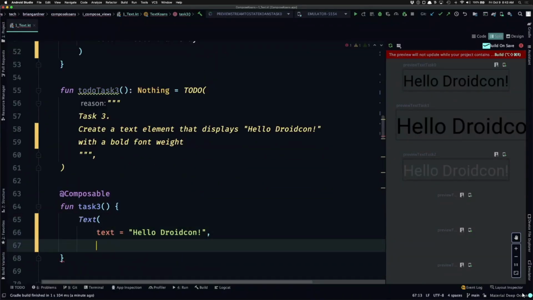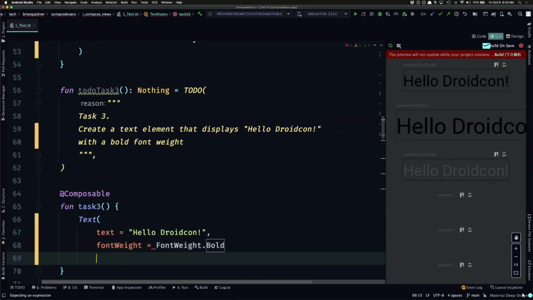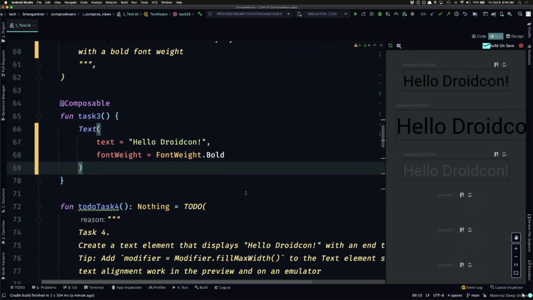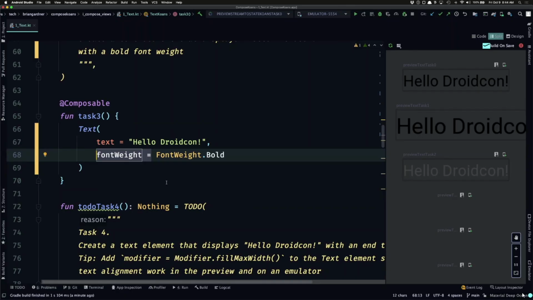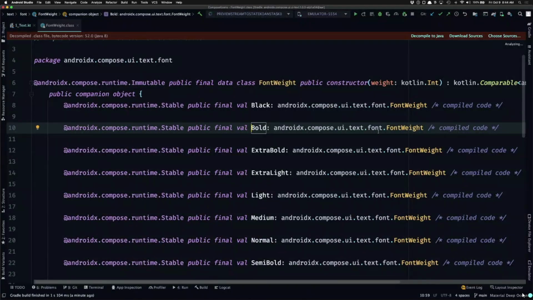So here we have task 3. Say, hey, we have hello droidCon, and then we want a font weight. So I start typing weight, it says font weight. And then there are font weight objects here. So you can say, hey, give me a bold font weight. This is something that I really enjoy about Compose, that every property that you specify for something here has an associated object that is the particular type. It's not like they're asking you to pass in an integer for the font weight. It's actually going to be some sort of standard or constant on a particular class. Now, this might actually be an integer in this case.